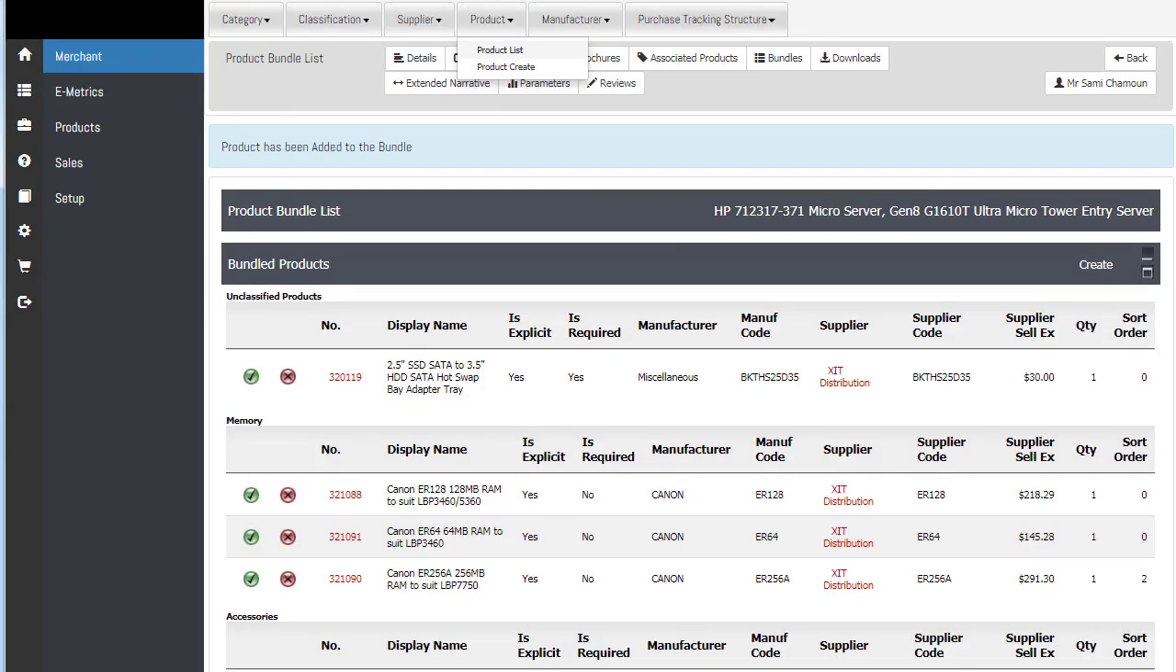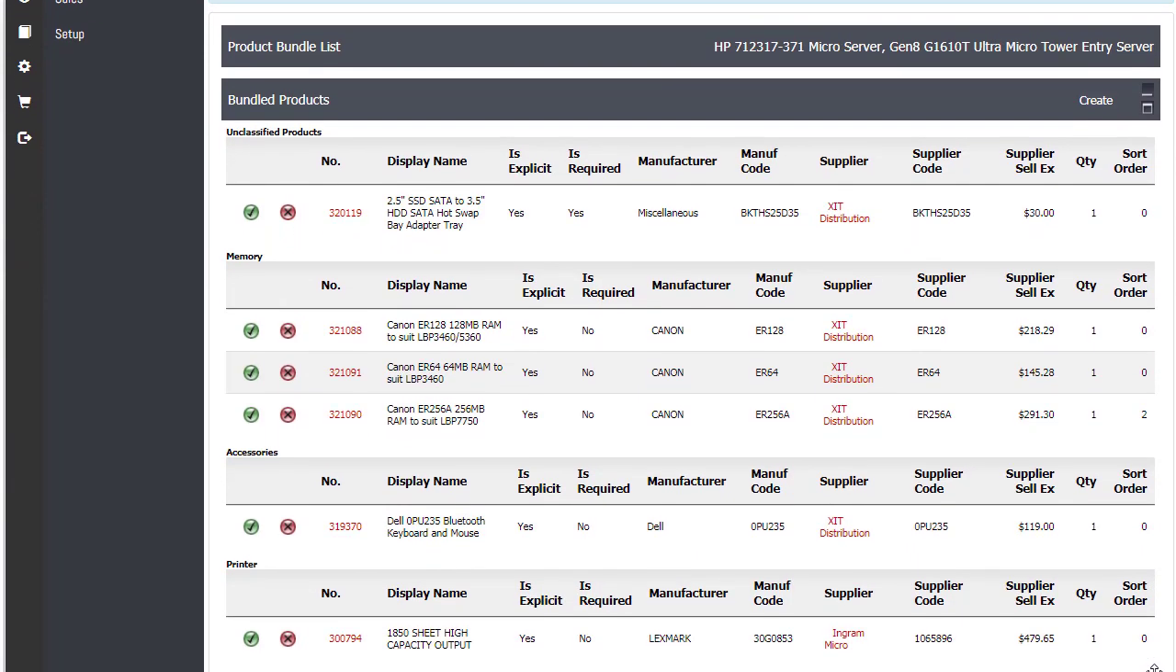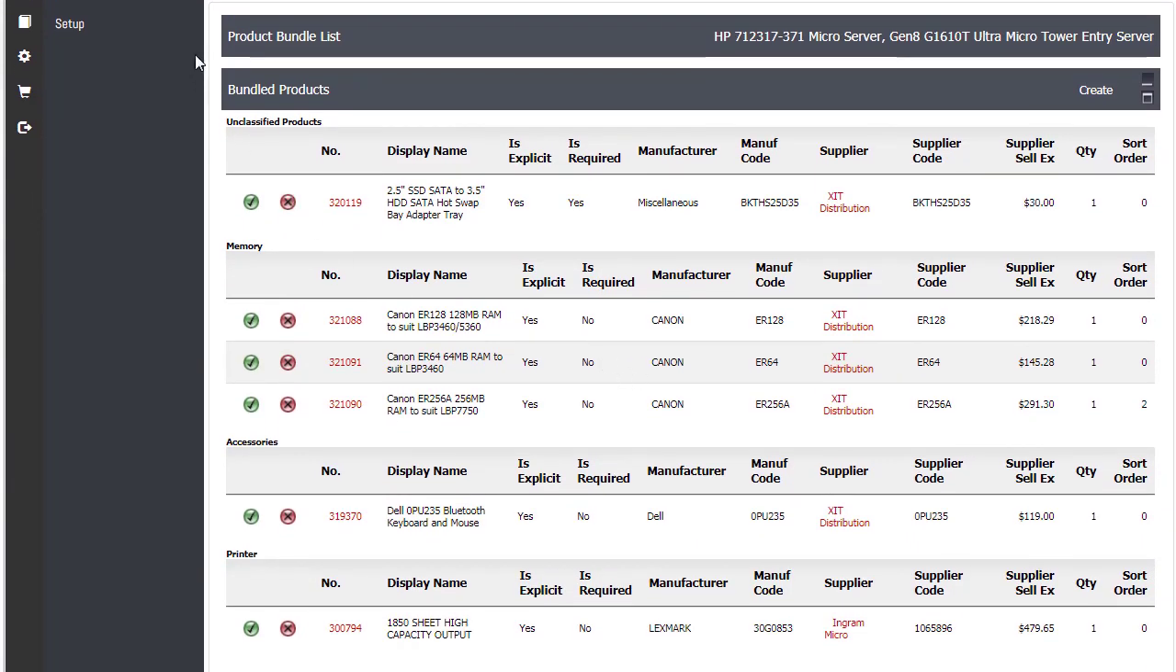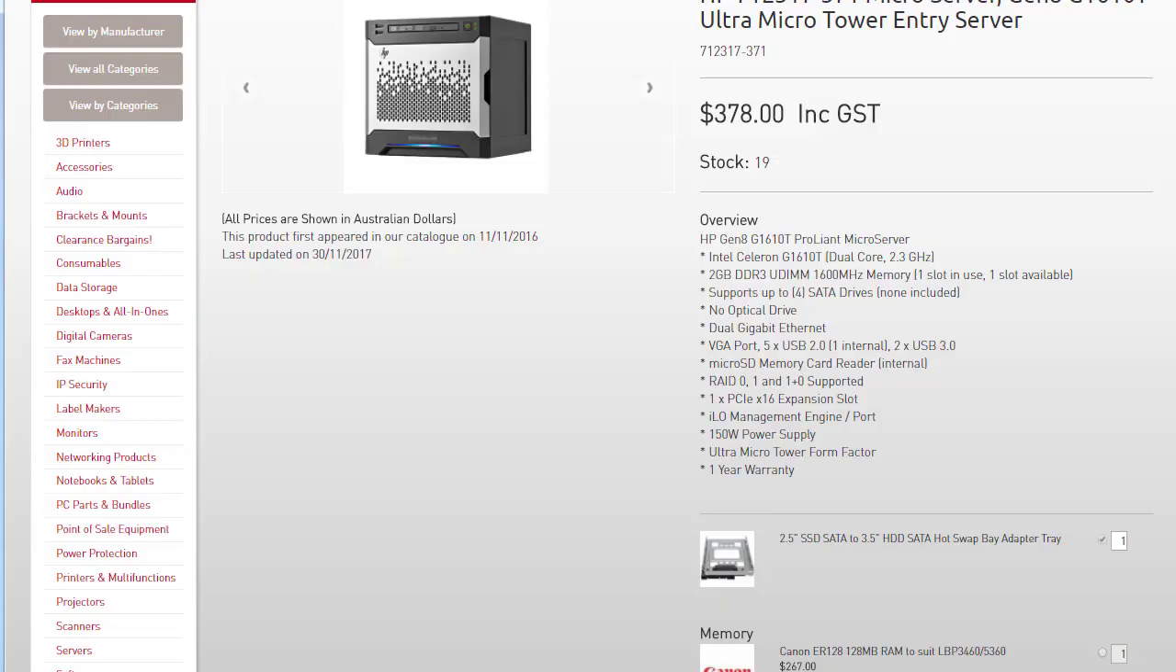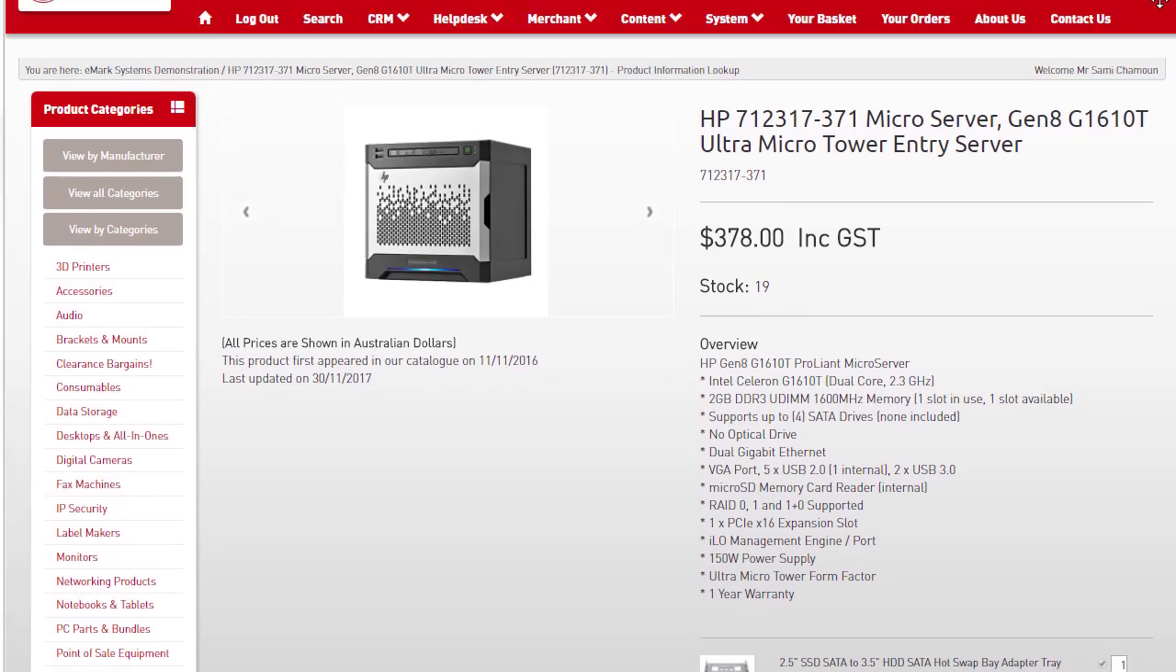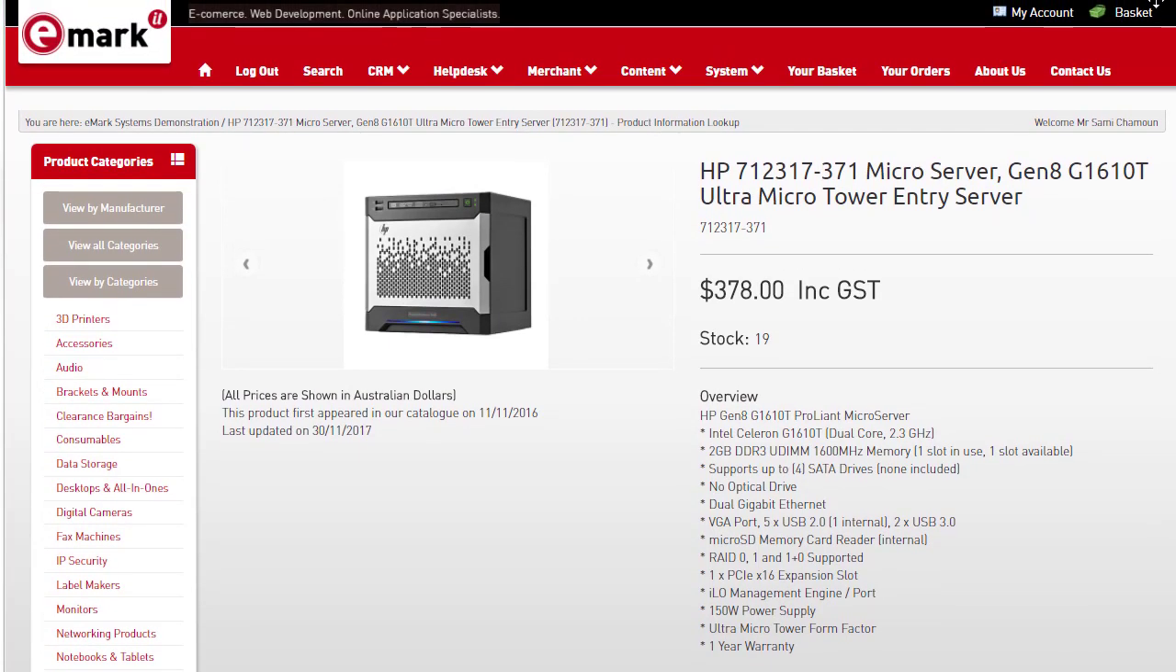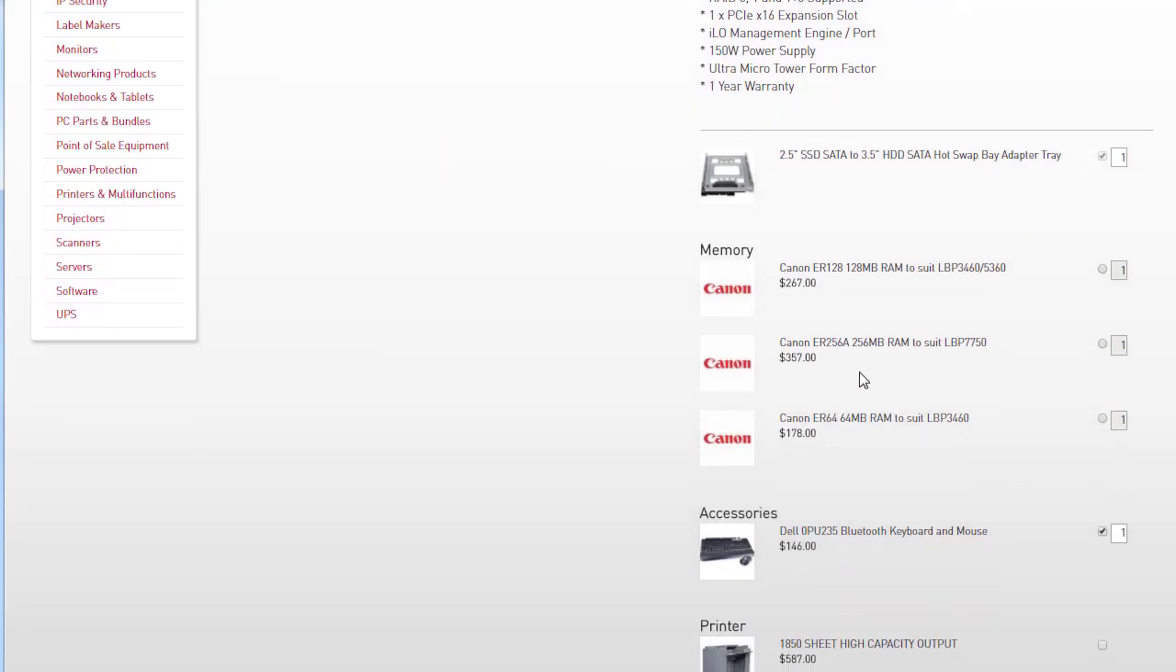Okay, so if we now take a look at an example, we'll see how this all comes together. We've populated this product with a few different bundled options now under a couple of different headings, and what we'll do is take a look from the customer front end at what that looks like and what some of those features have done. So this is the product that we were looking at, and we can see there's a few options here now.